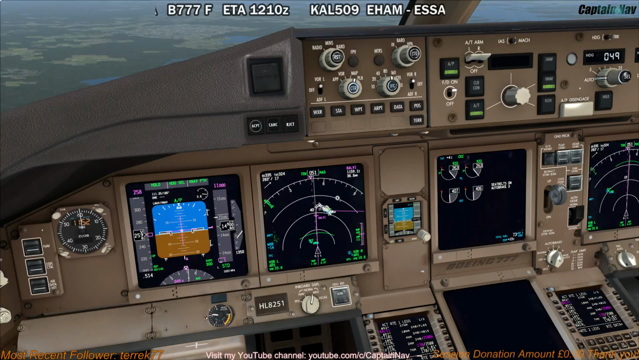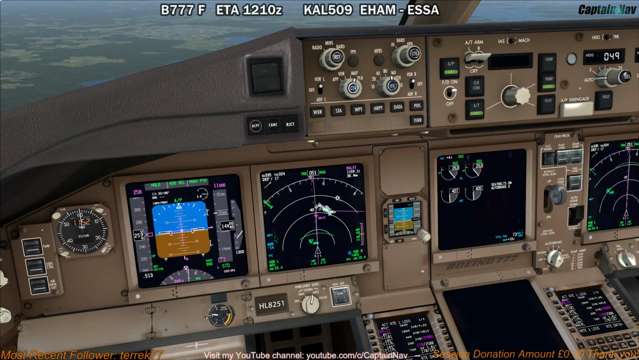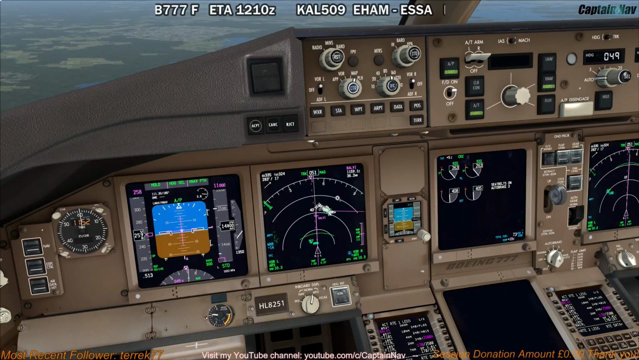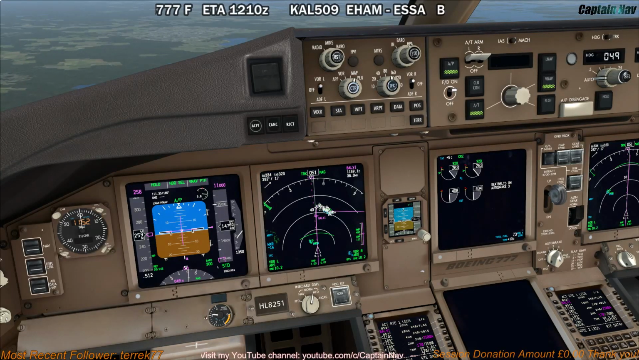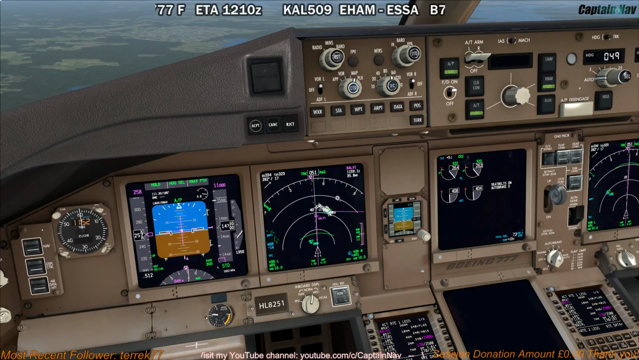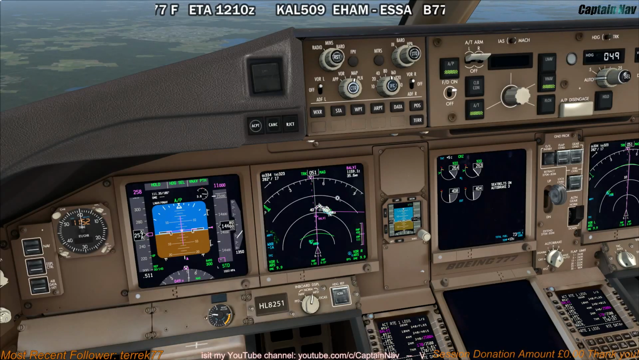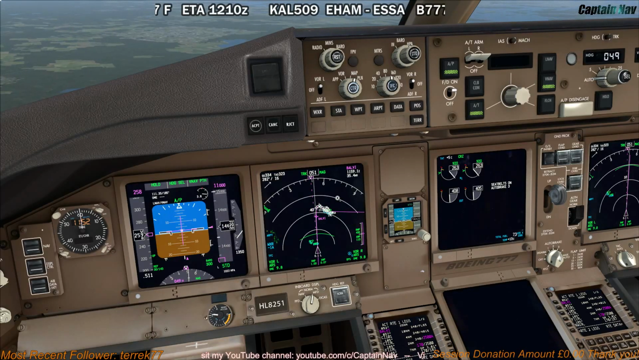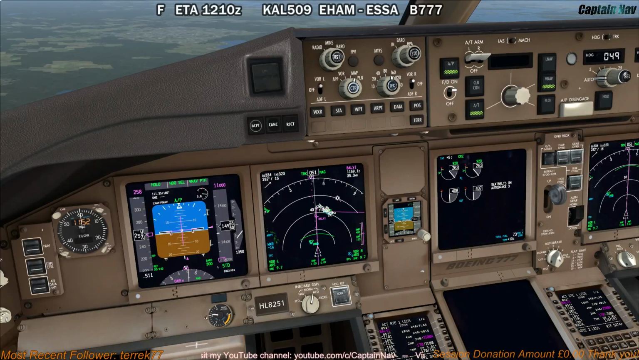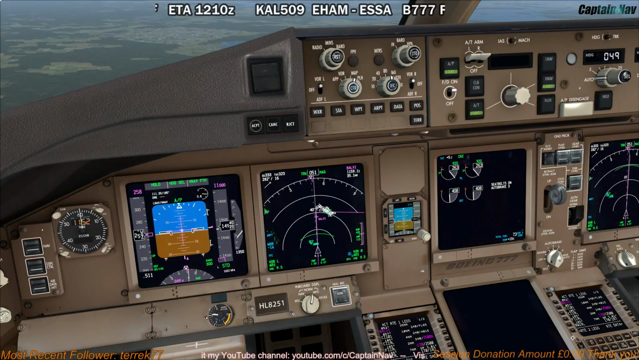Korean 509, intention radar vector ILS 19 left, around 65, track possible, information Charlie. Roger, we'll have a look at Charlie, expecting vectors ILS 19 left, Korean Air 509.